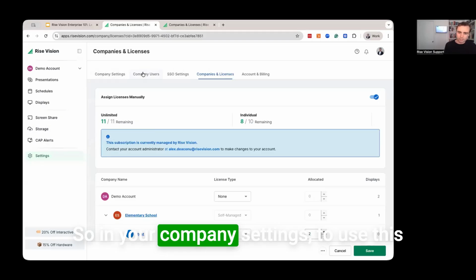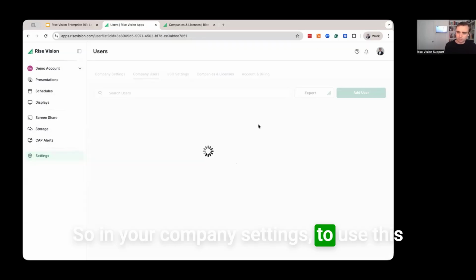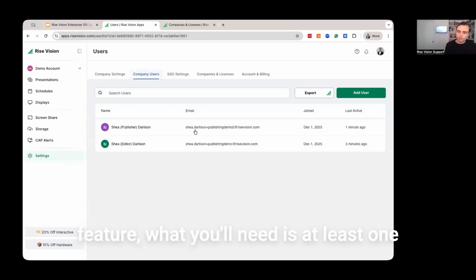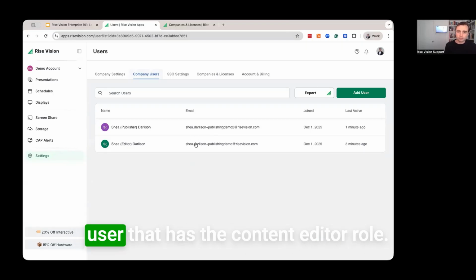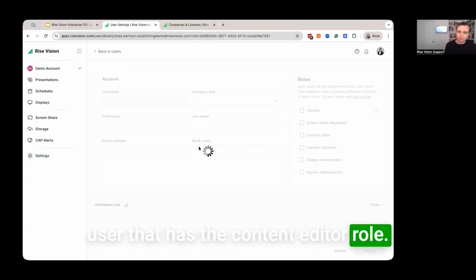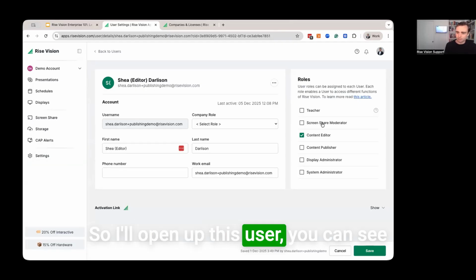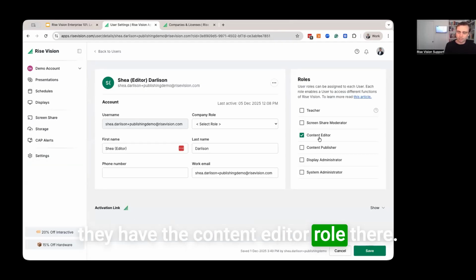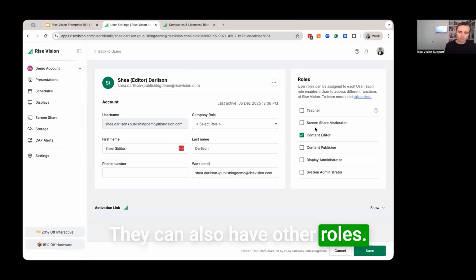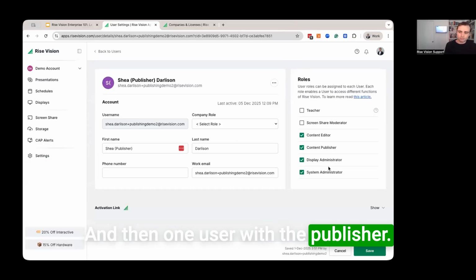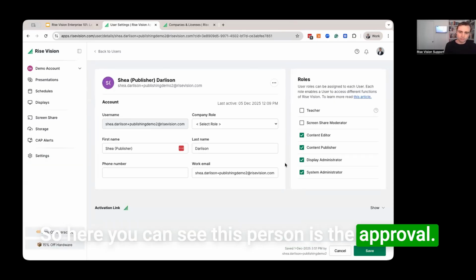So in your company settings, to use this feature, what you'll need is at least one user that has the content editor role. So I'll open up this user. You can see they have the content editor role there. It can also have other roles, and then one user with the publisher. So here you can see this person is the approval.